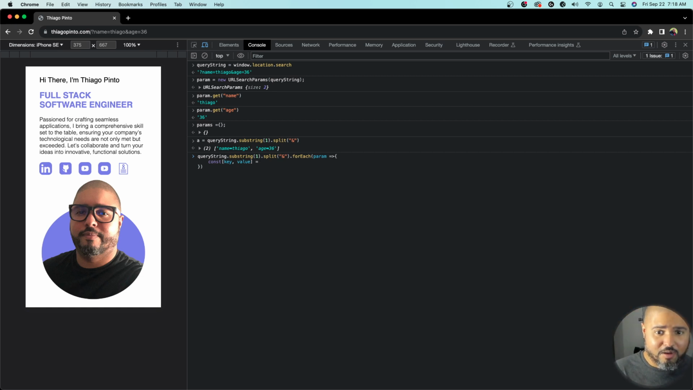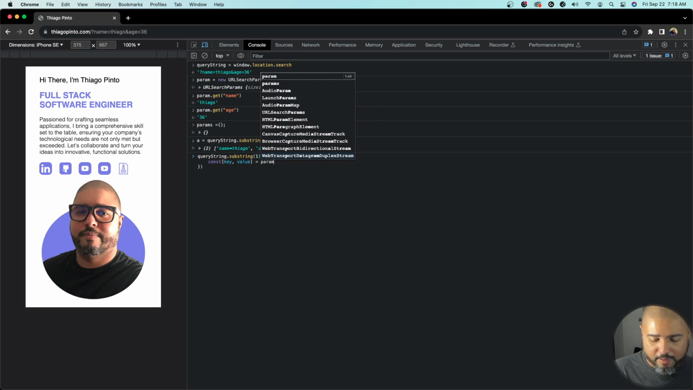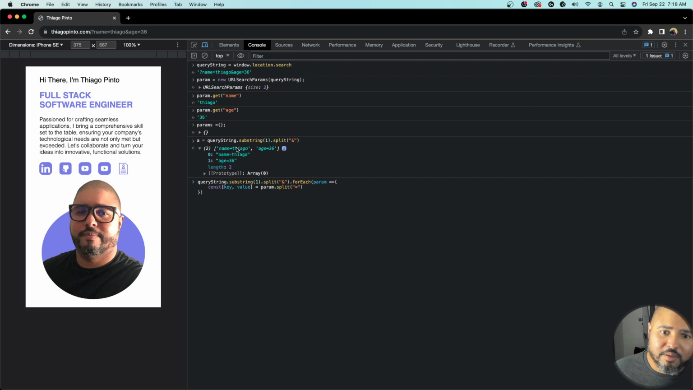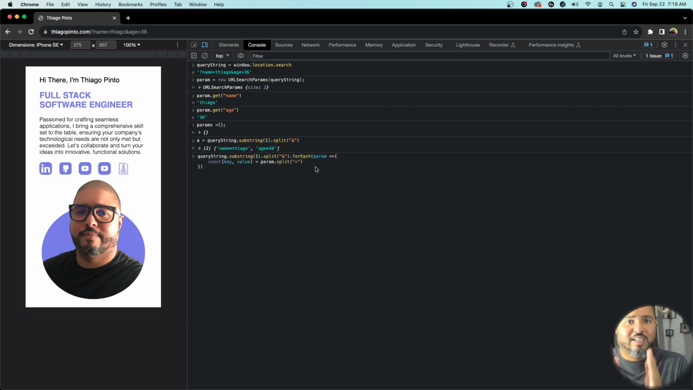You're gonna assign key and value with param.split, and then we split with equals. So now we're gonna separate the name, the key here, from the value, because they are connected by equals. So we're gonna remove it.